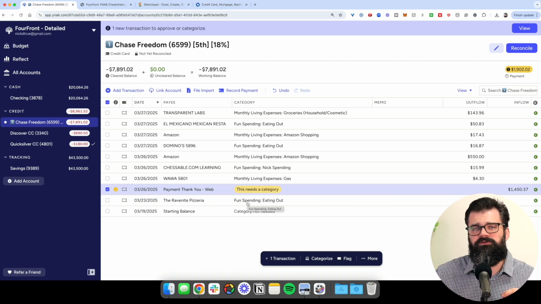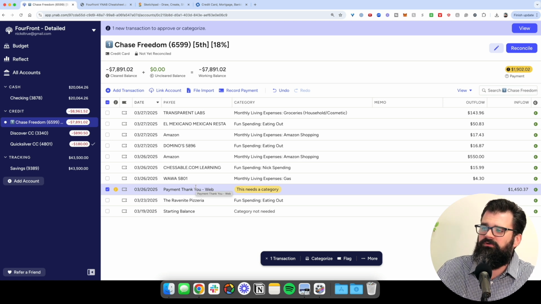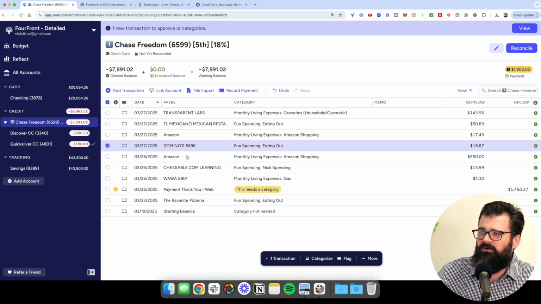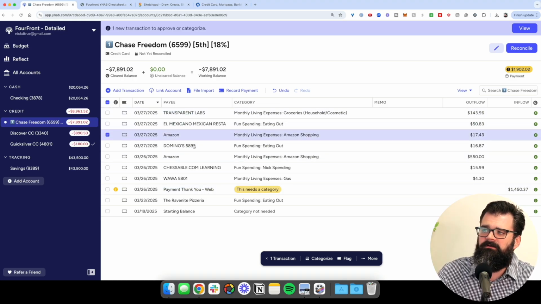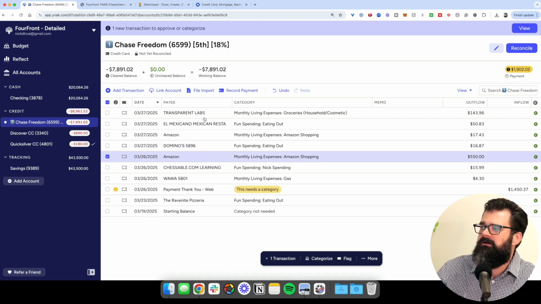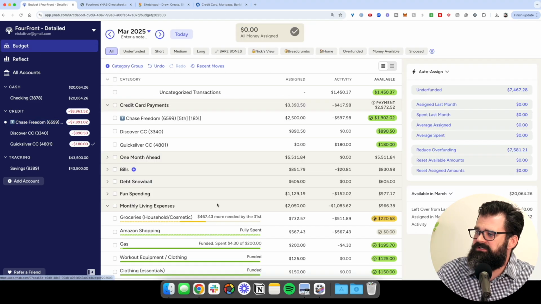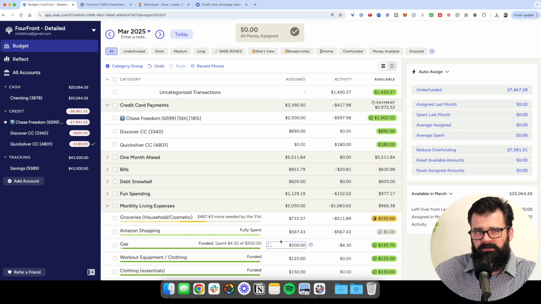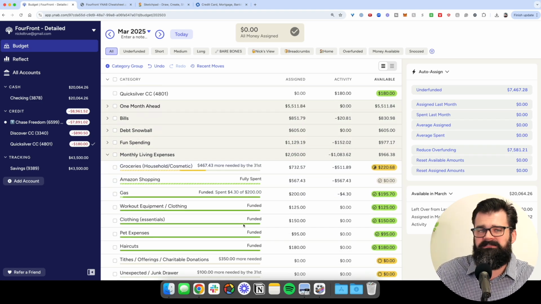YNAB is trying to break that habit by saying, no. You don't have a credit card bill as an expense. You are buying things on a credit card. Transparent Labs, El Mexicano, Amazon, Domino's, Amazon, right? You are buying the individual things on the card. And as long as we budget for those individual things, we don't also have to budget for the credit card payment. We have budgeted for the spending itself.